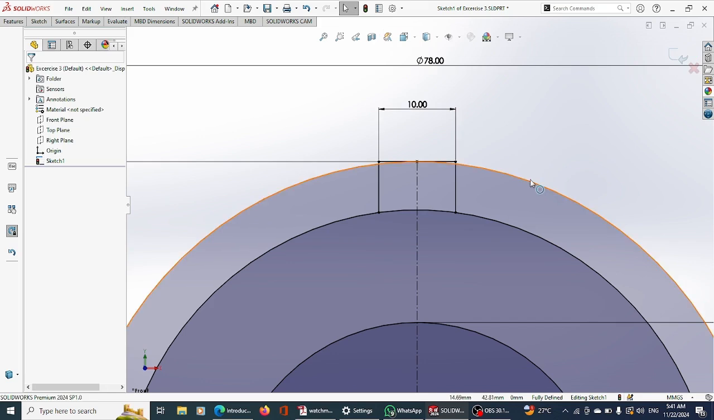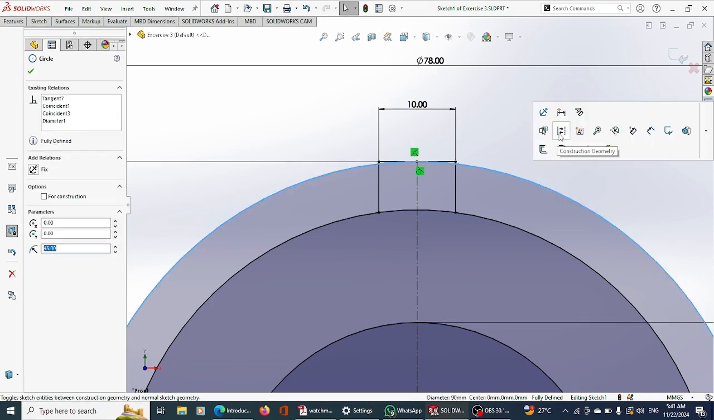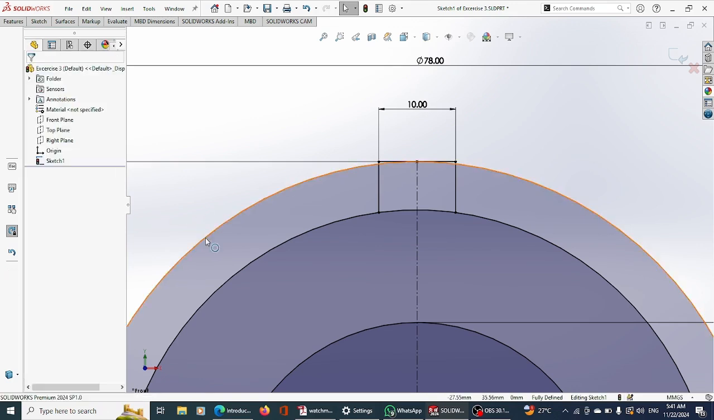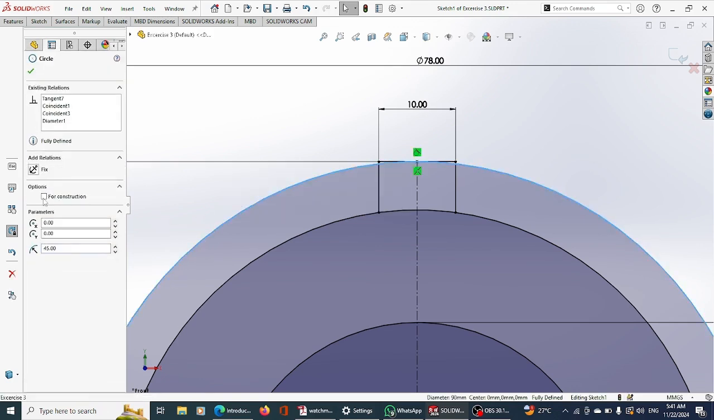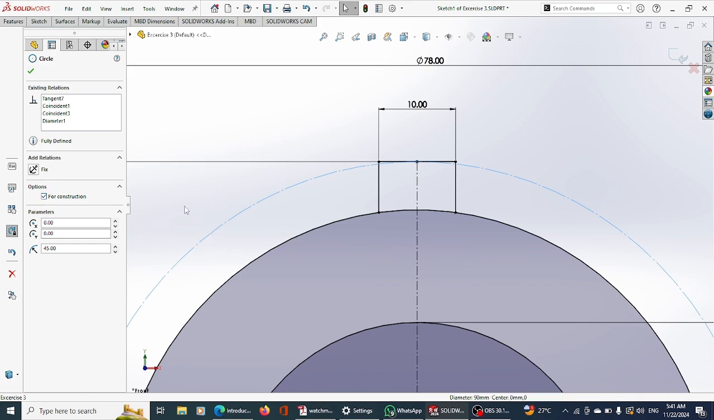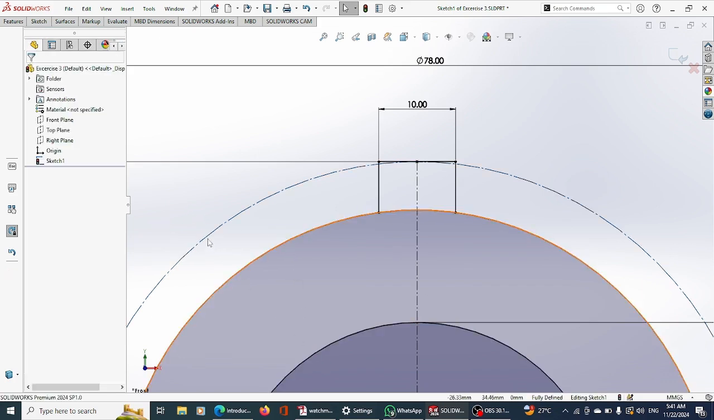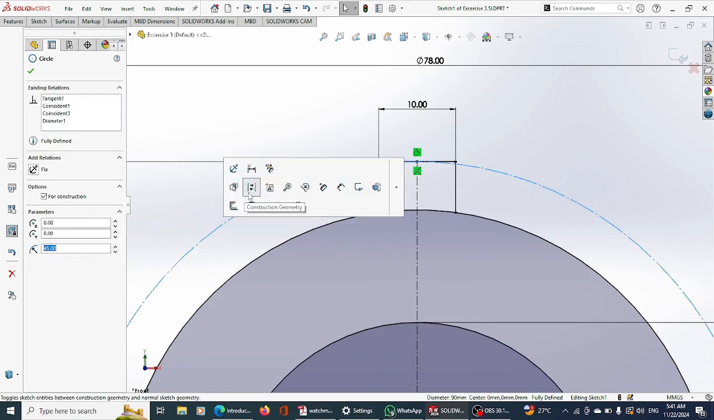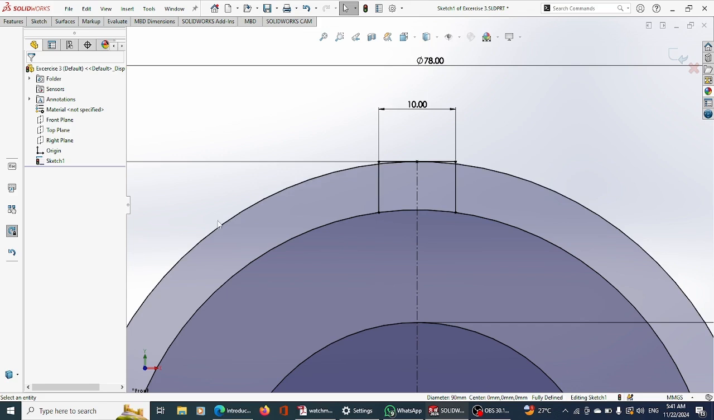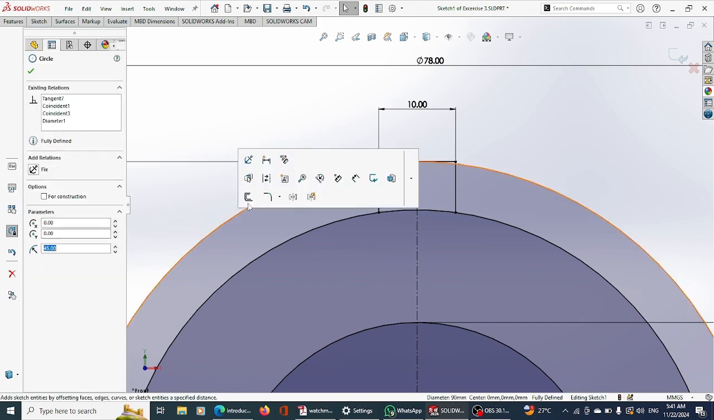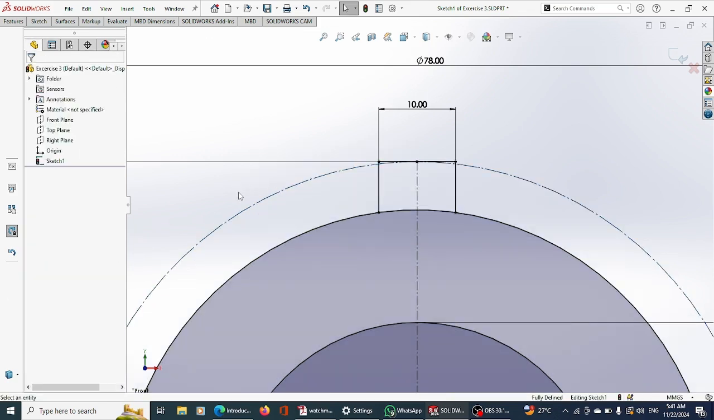I'll select this circle and choose construction geometry. It's changing it to a construction line. I could also come here and say for construction. So it changes to a dashed line. Good. Let me change it back. See what I was saying: this guy is already ticked. Untick it, and see, it's back to a normal line. So you can just use the highlight. It's faster. Construction geometry.